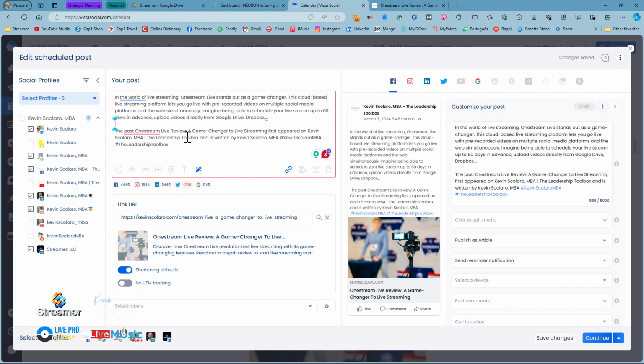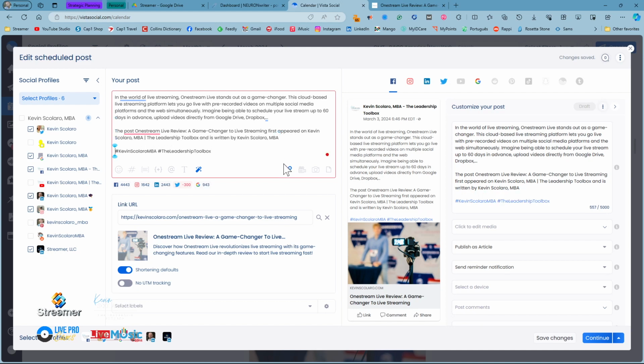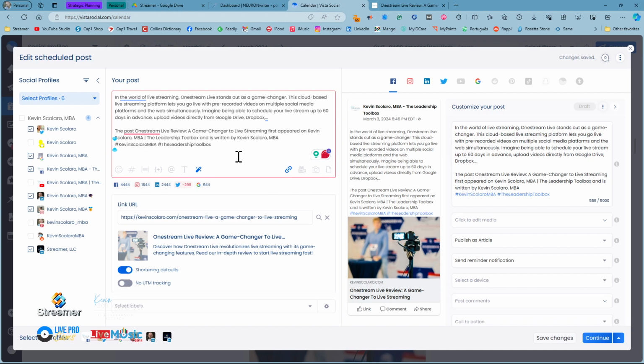In this case, it says the post was originally posted on the blog of Kevin Scalero, MBA, the leadership blog, okay? And is written by Kevin Scalero, MBA. And then it's got some hashtags. So we can actually space those hashtags apart. Basically, again, put a few spaces there. Now it does color them, so they do appear a little different. So maybe we don't need to actually put that extra space there. Maybe we're going to just add it to a new line of its own.